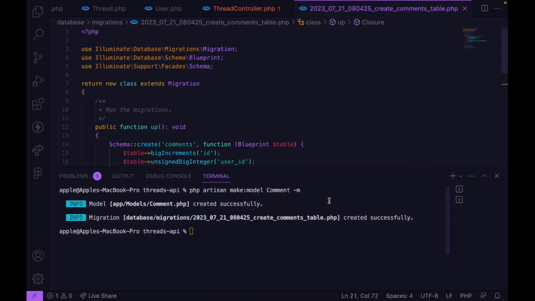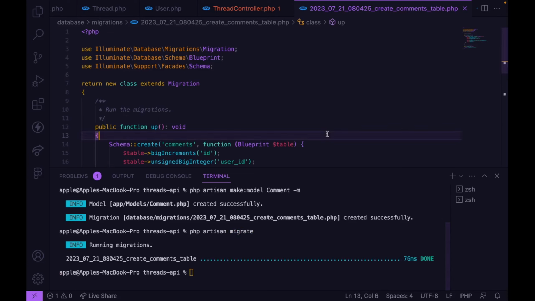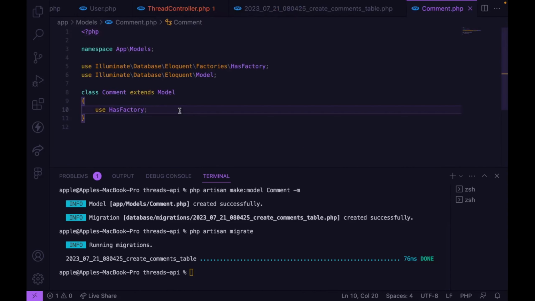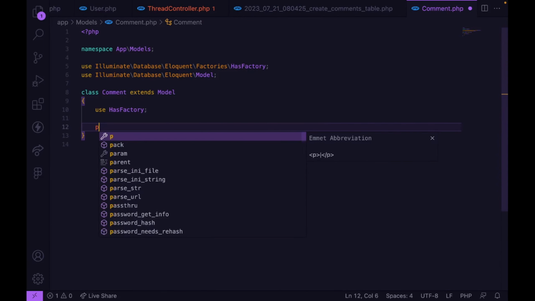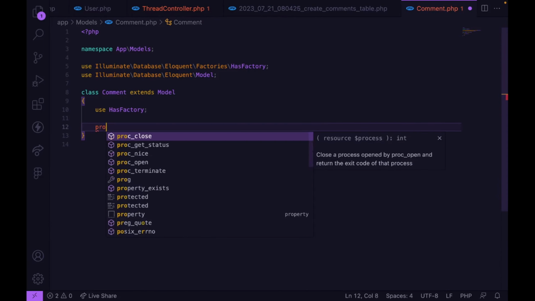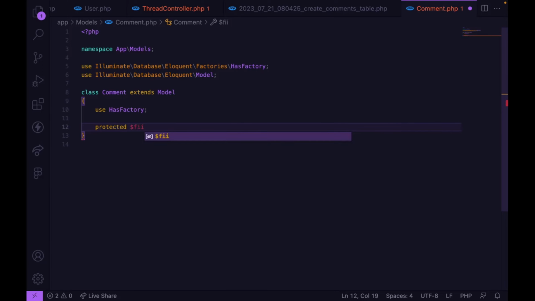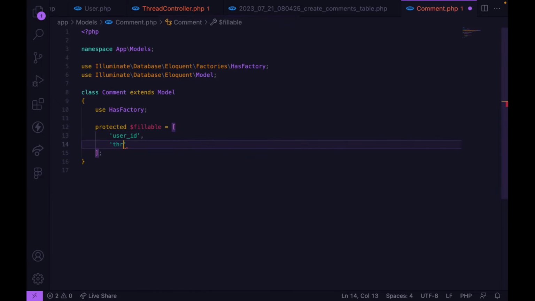Good. Now let's run our migration with PHP artisan migrate. All right, no error, that means it worked fine. In our comments model, all we need to do is add protected fillable. Fillable is equal to, what do we need? We need the user ID, the thread ID, and the body.